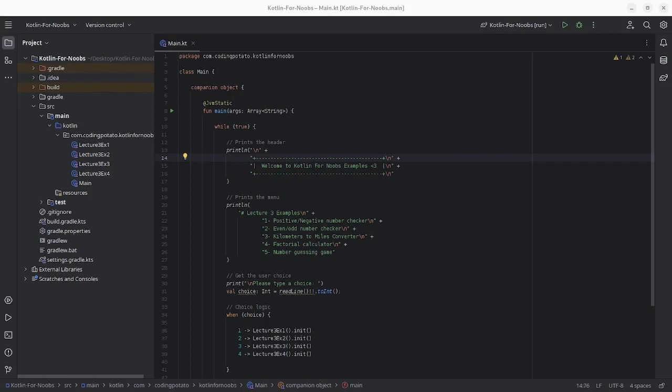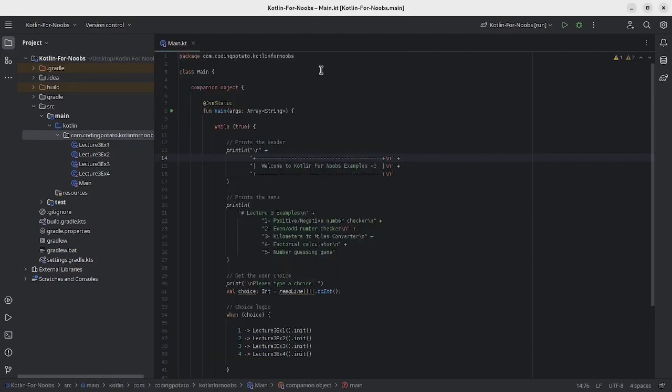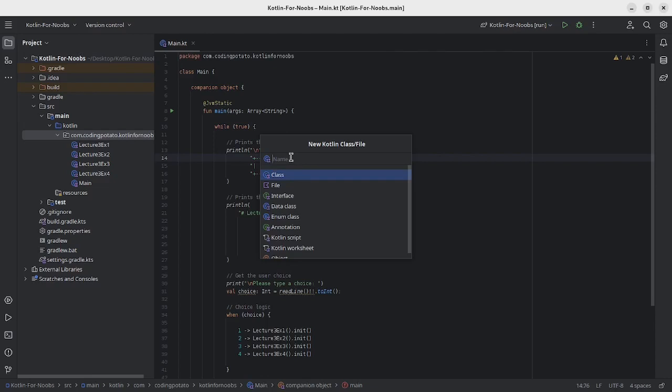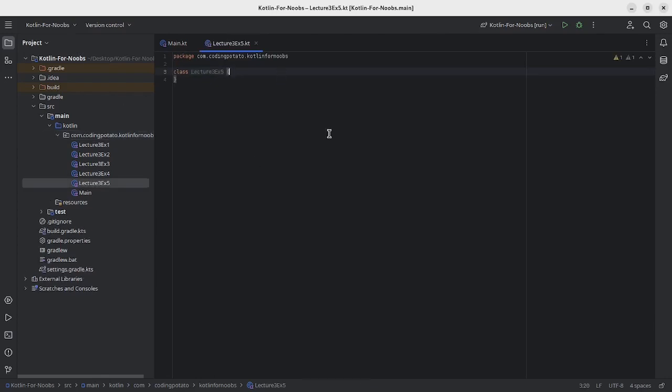So we will create a new class. Right click on our package, new Kotlin class or file, and we will call it lecture 3 exercise. This is exercise 5. And we will do our init function just like before.